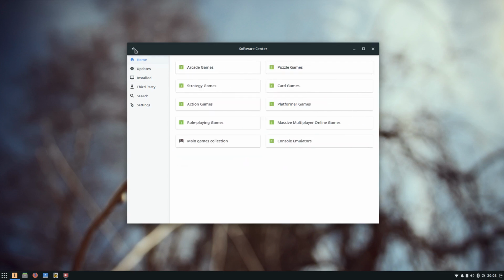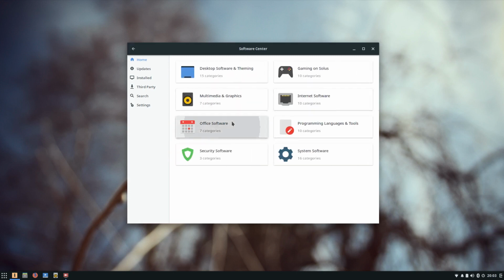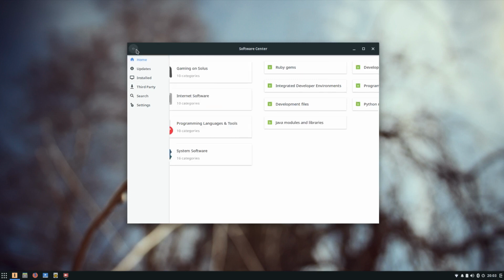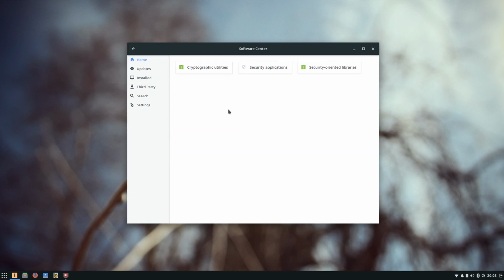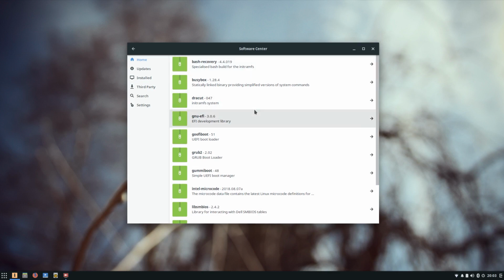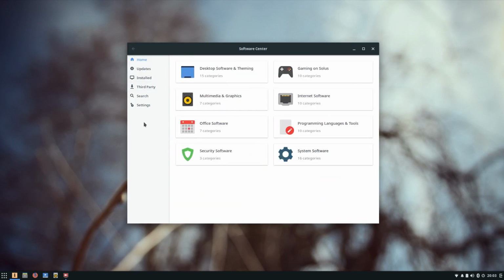So games, multimedia and graphics, internet software, so quite a few different categories there. Office, programming and languages, security, and system software. So you've got kernel drivers, boot utilities, and all sorts of different utilities there. That's the software center.